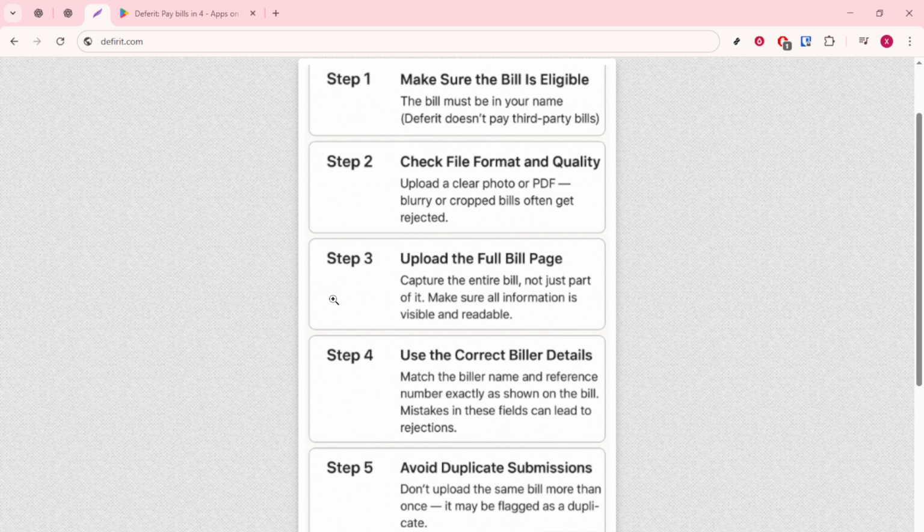Avoid submitting the same bill more than once. Duplicate uploads can stall the process or cause confusion. If you made a mistake, cancel or edit the existing submission rather than creating a new one. And if you end up paying the bill directly outside Deferit, don't submit it afterward.